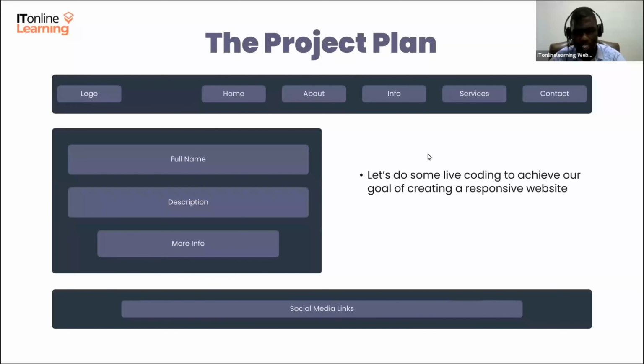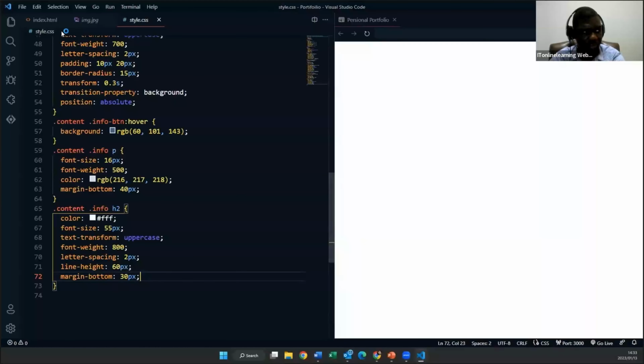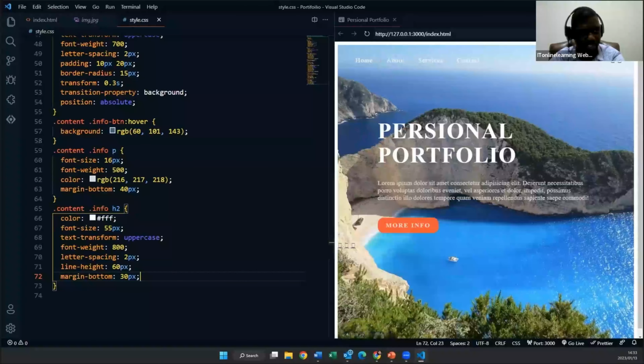Now that we understand the plan and we know exactly what we're going to develop, we need to start our development. We will use Visual Studio Code. We have a lot of text editors, but in this presentation, we're going to use Visual Studio Code. This is what we want to come up with. It should look exactly like this one.